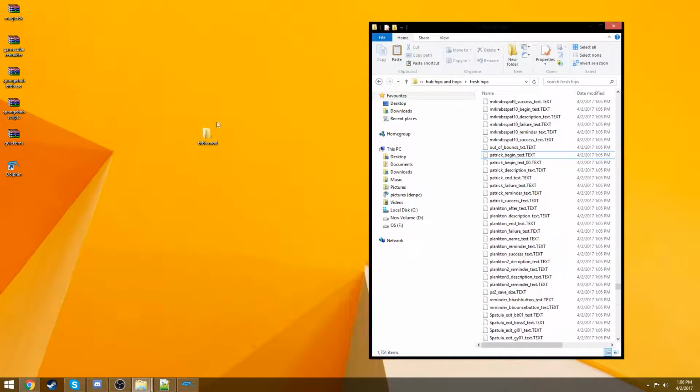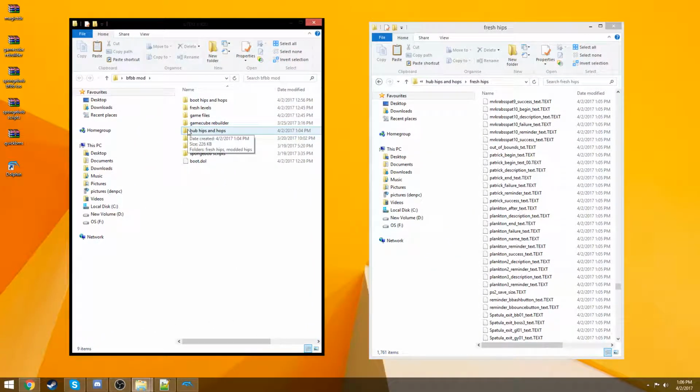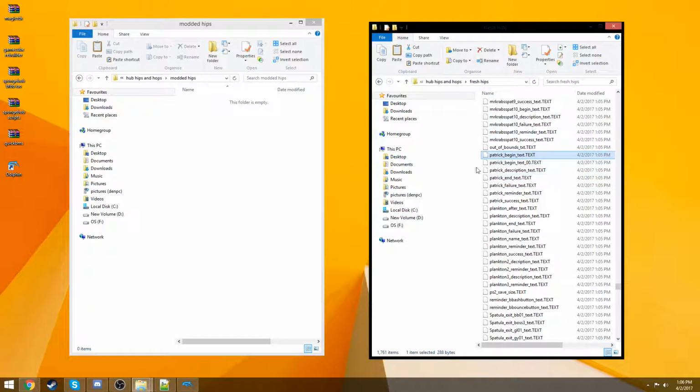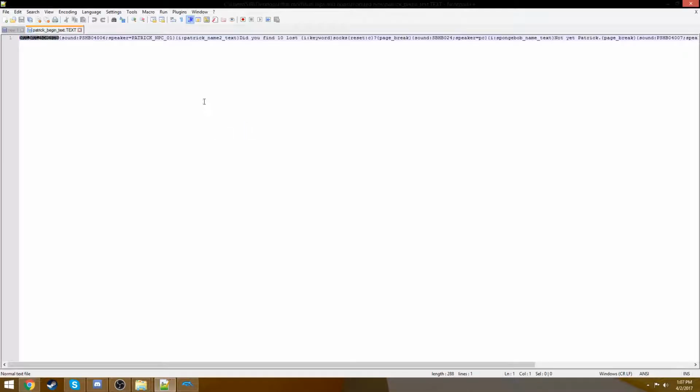But first, remember, it's important to actually go to your hub hips and hops, modded hips, and we're going to copy it over before we edit it. And this is a great example because a lot of these files are going to be this large and it's going to be really annoying to remember which ones you modified. So just copy that over. Now we have his begin text with us.